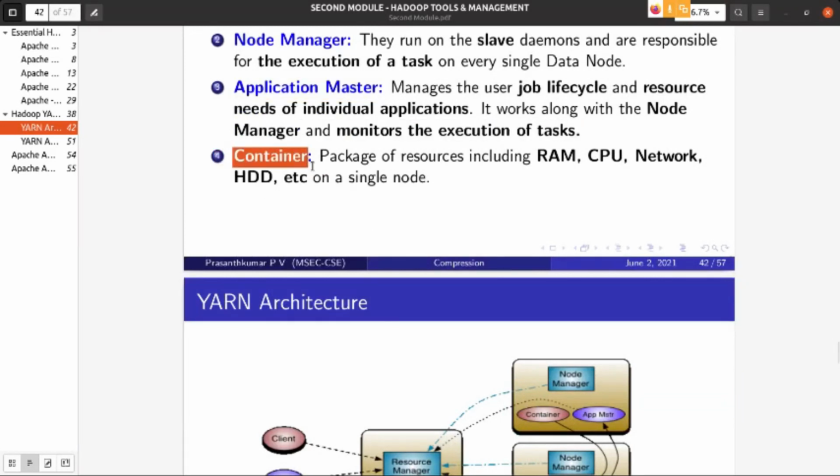Okay, very important: container. It is a collection of RAM, CPU, network, hard disk, everything available in the node manager, or data node, or single node. How much RAM is available, how much CPU, how much network, we group all of it together to form a container. You can split it. Suppose you have 5 GB RAM and 2 CPU and network and hard disk. Then instead of 5 GB, I will take 2 GB RAM, 1 CPU and network, and suppose 500 GB hard disk is there, then I will take 200 GB hard disk to form a container.